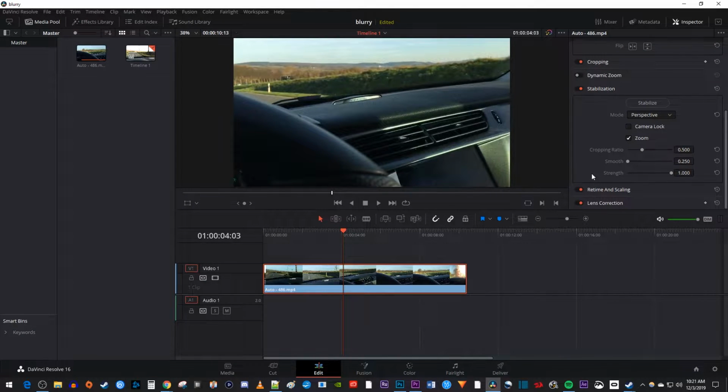Now, before you click the stabilize button, you'll want to choose a mode. I recommend starting with perspective, which will tamper less with your original video, and if that doesn't work, try similarity or translation. I'll talk about these other settings in a bit, but for the most part, you can probably just leave them alone. Now just hit the stabilize button to stabilize the video to the mode you selected.